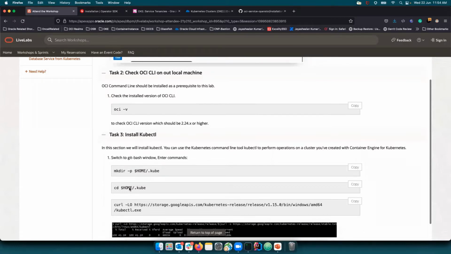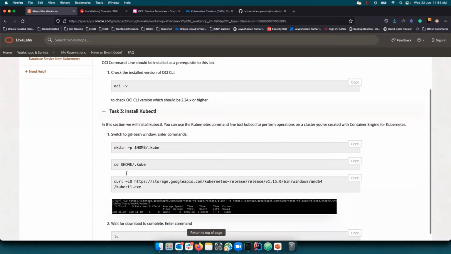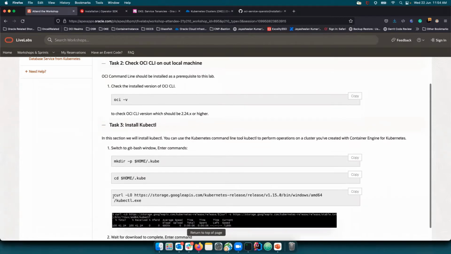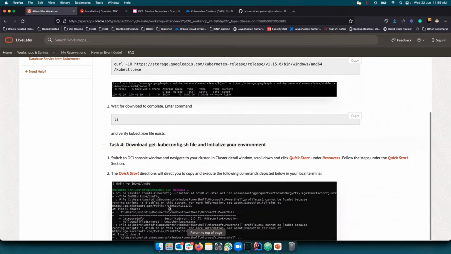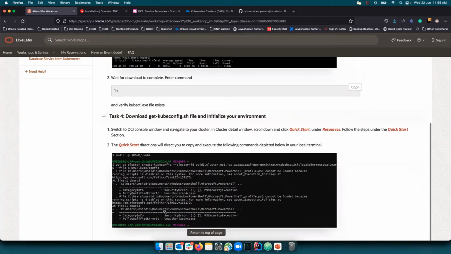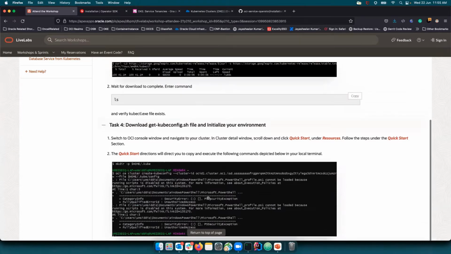You can follow the instructions in this particular step, task 3, where you make a directory for storing your kubeconfig. Then you can download the kubectl exe and run it. If you're using a Windows machine, it's an exe. If it is any other machine, please use a suitable kubectl for the installation. Once it is completed, you might have to run the get kubeconfig script to initialize the environment. This is Windows machine based, so the commands given here are specific to Windows.